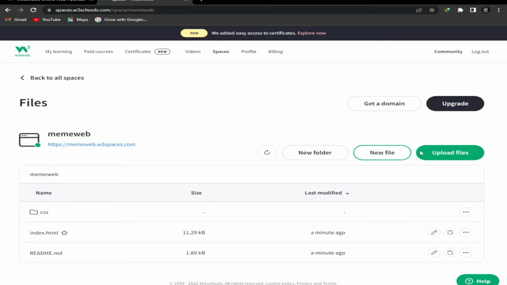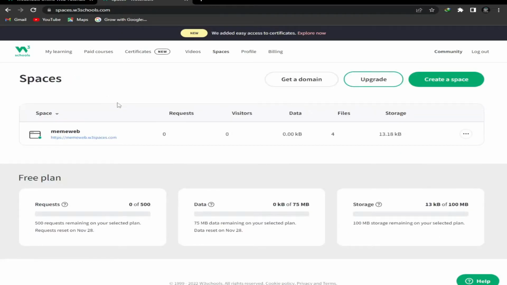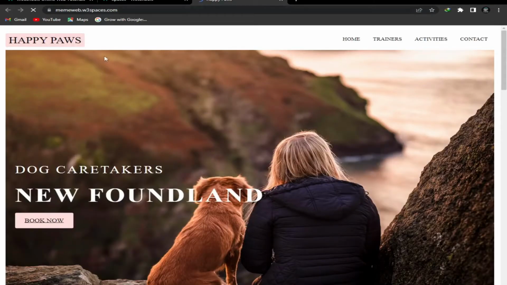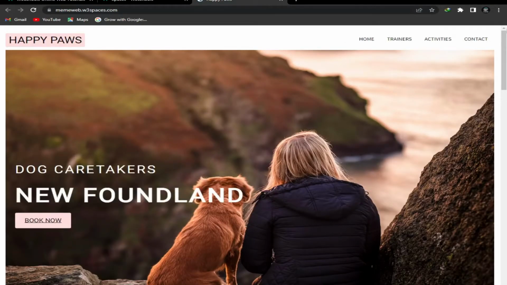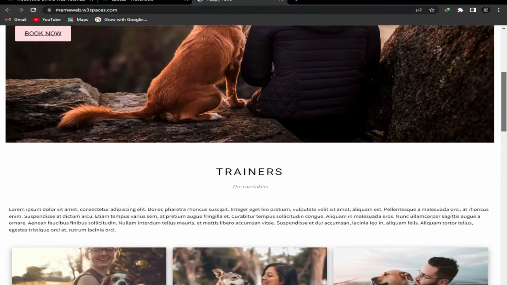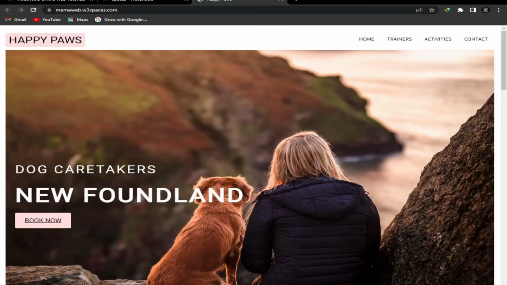Let's go back over here, and you have to go back to all spaces, and this is the URL of your website. So click on it to see the website you have already. So you can see we already have this meme template. You can also change it. I will show you a little bit.